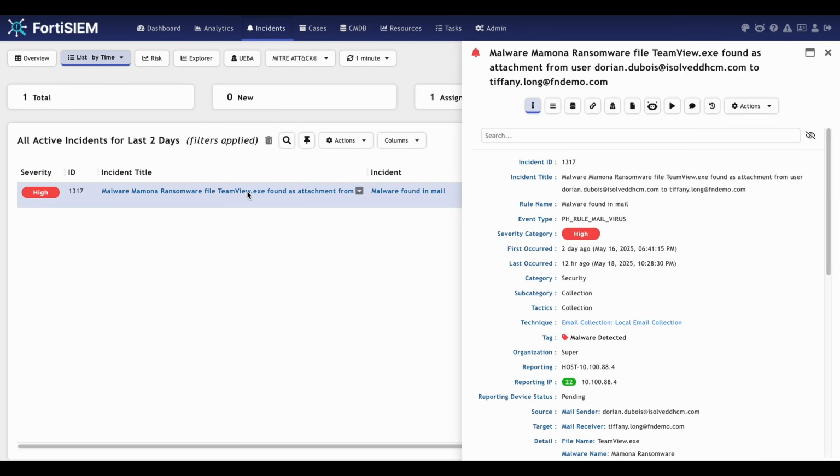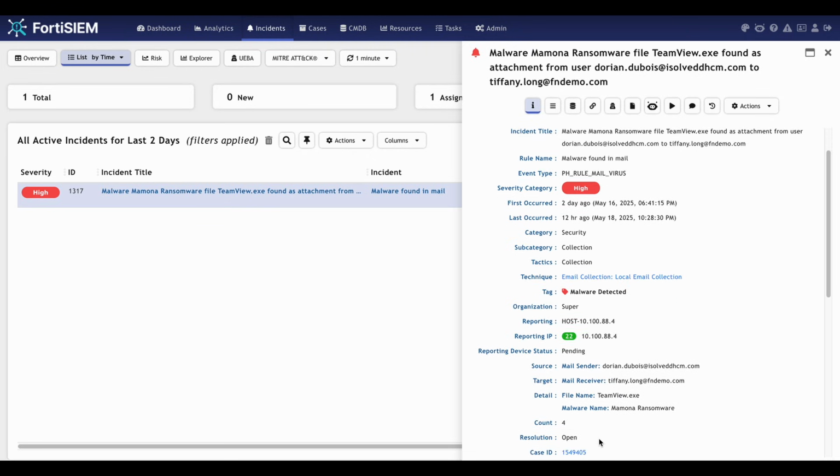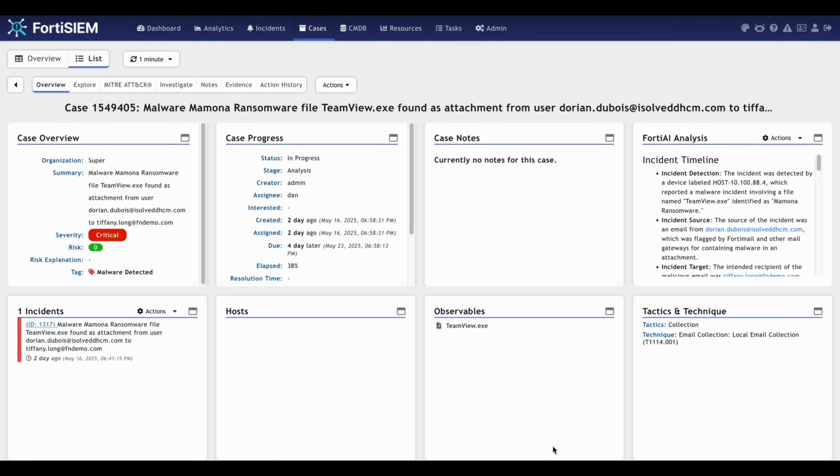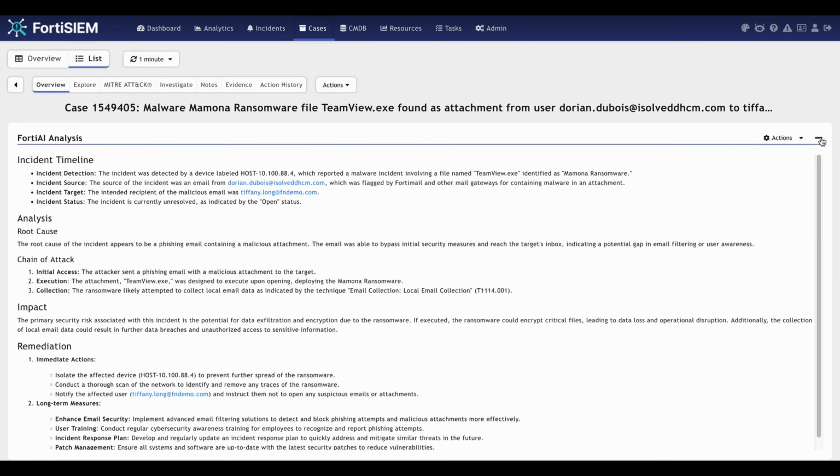This incident already has a case associated with it. So let's start with a case. We can see here that we've got the case overview, the progression, including the status, the stages, the assigning, and also FortiAI has enriched the case with an incident analysis, providing a timeline, the sources, the targets, the chain of attack, and including certain remediation actions.